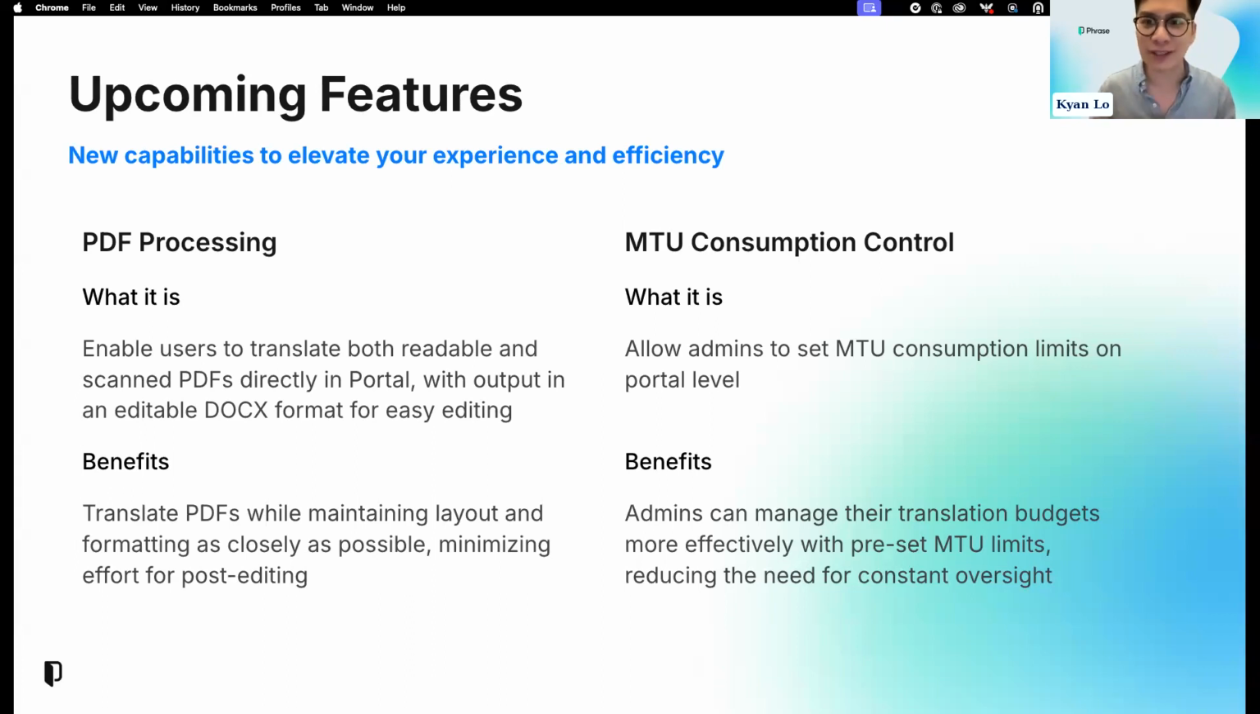So let me also share some new exciting features that we'll be launching soon. First up, we've got PDF processing. We know this has been a big challenge for many of our customers because PDF is such a widely used format, but until now it's been quite tricky to work with. So we're actually quite excited to release this feature by December. So then you'll be able to translate both readable and scanned PDFs directly in Phrase Portal.